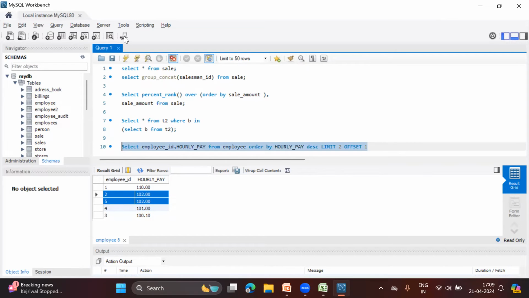So now what we have is the second highest salary. If I want to see the next highest salary, I will offset by 2.